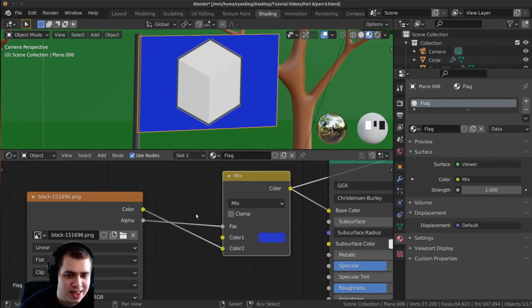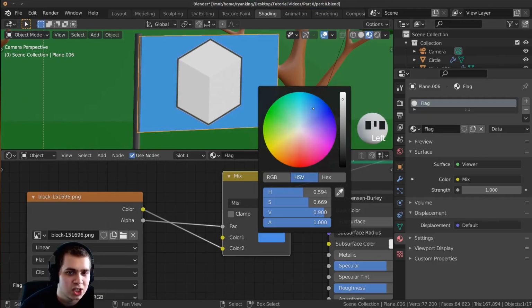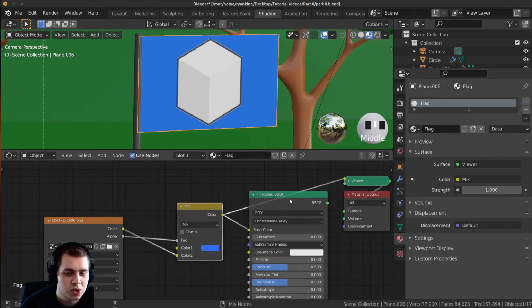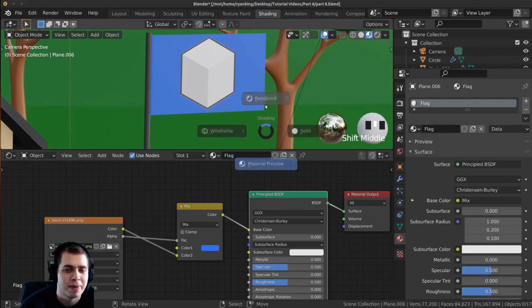And then you can see that now the white from the alpha is going to be the cube image, and then the color 2, that's going to be wherever it was black. So I can just change this to a blue color, whatever you want to do, and then I can Control Shift and click on the principled, and now it has the cube with the blue in the background.